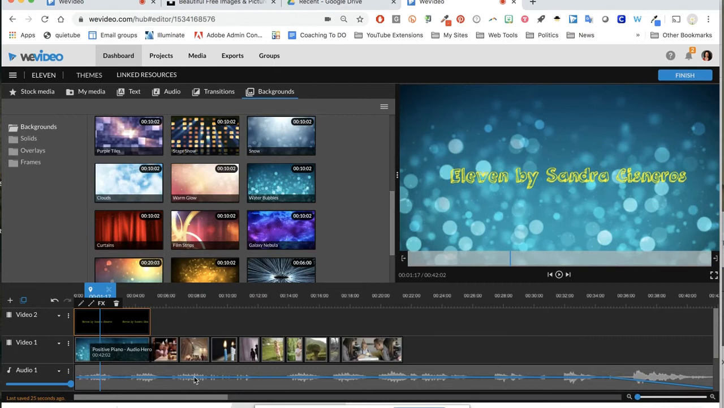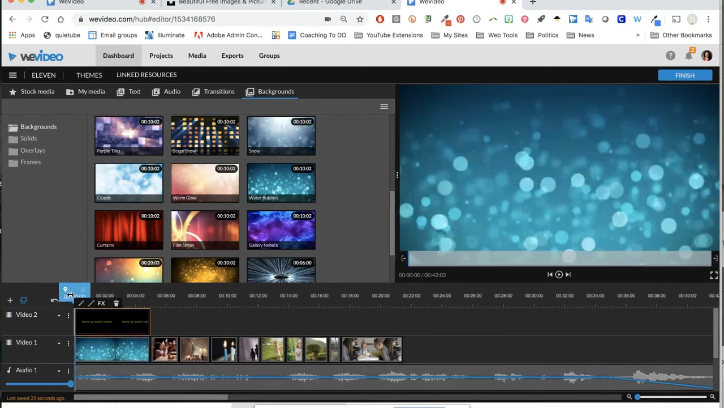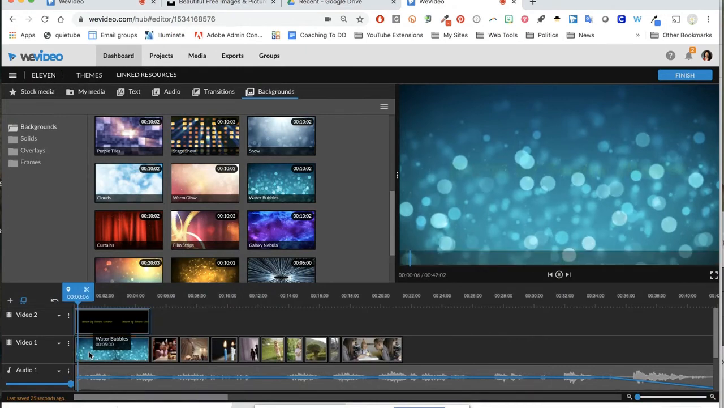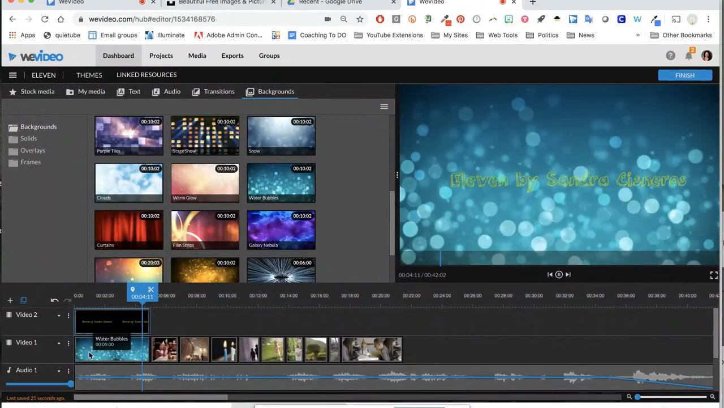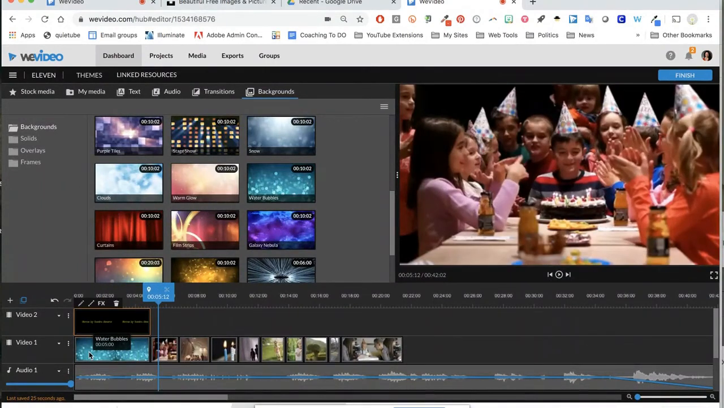Save Changes. All right, so now you can see that because I put the title on top and the background on the bottom, it's now going to show up like that.